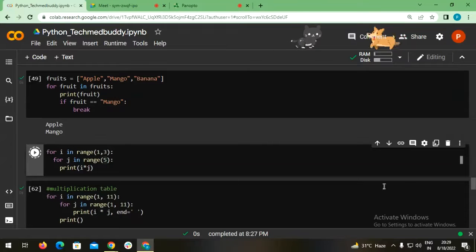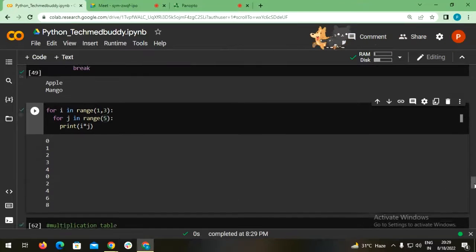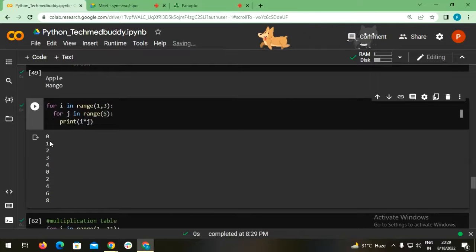So let's just try printing what happens. See, 0, 1, 2, 3, 4. Stop. 0, 2, 4, 6, 8. Stop.